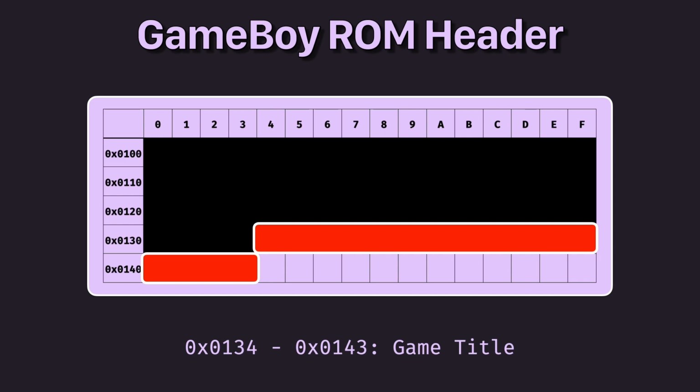That is pretty much the case with almost all the remaining bytes in the header. You could substitute these bytes with actual code and it would work just fine. Well, with the exception of a complement byte that we'll get to towards the end of the video. On newer cartridges, the title length has been reduced to 15 or even 11 bytes.